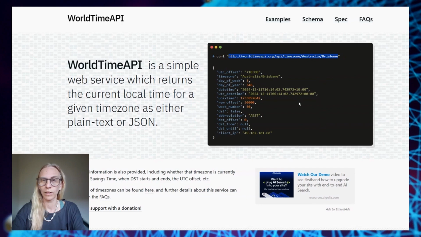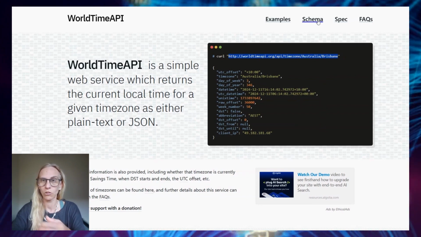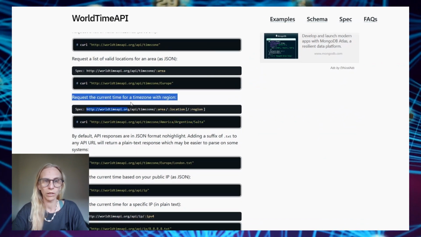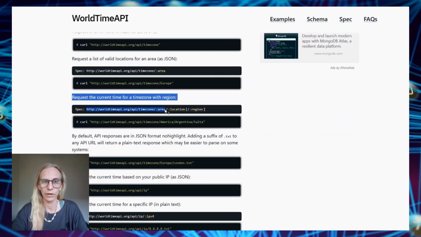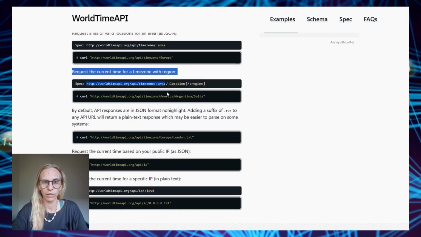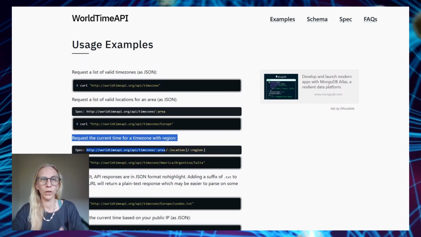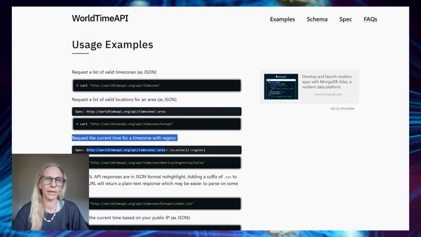But if you are not from Australia, Brisbane, you can actually see here the examples of how to call the API. You just request the current time for a time zone with area, location, region. For example, America, Argentina, Salta. So I'll put this in a link below. If you want to use this API, then yeah, you'll be able to.